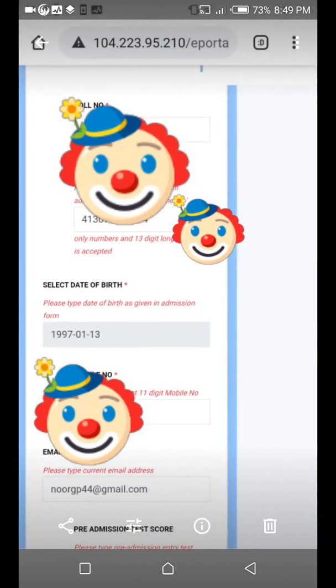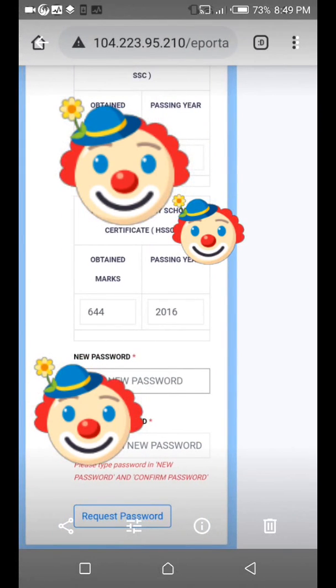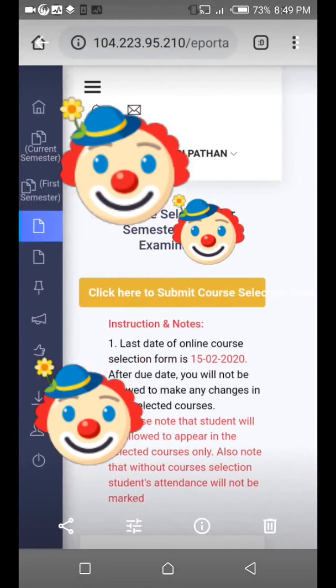Like this I have put this detail, then I put my full of the detail, then I got it the password. Here you have to put new password, then confirm password. Then you will get like this page.